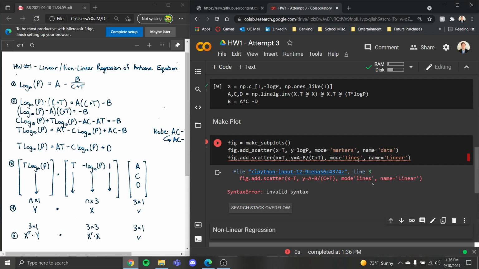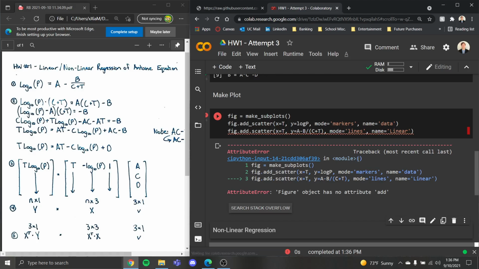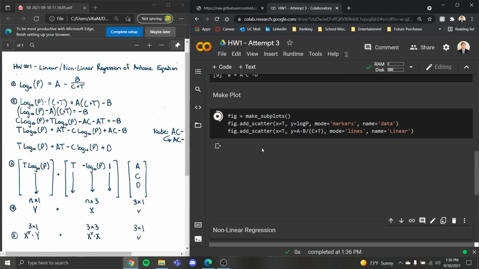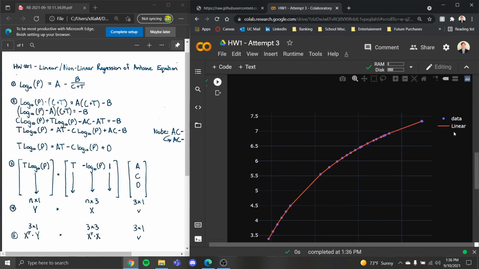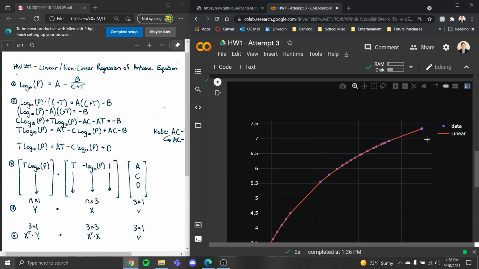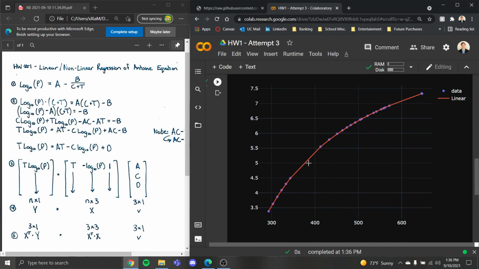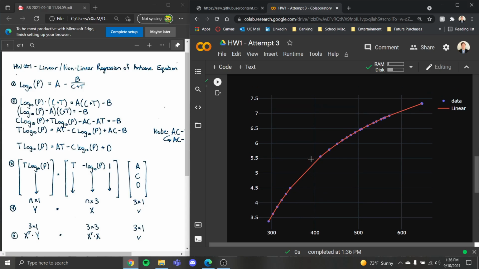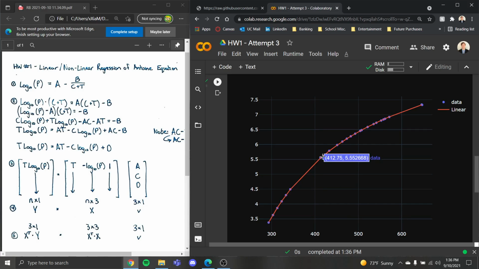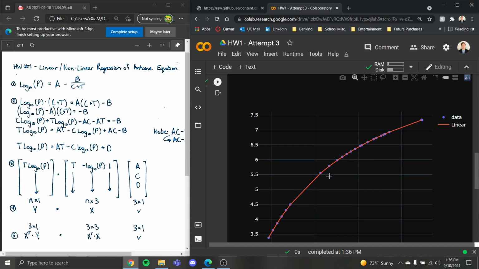And invalid syntax, maybe this is just line. Oh, wait a second, I forgot my equal sign. So now we run this, and I did the same thing again. Figure add scatter, wonderful. So now we have our legend, and we have that linear regression going across all these data points. But you notice in between these larger gaps where we don't have enough data points to really get a nice fit in this like 400 to 350-ish range, we have these straight lines connecting these data points, which is going to happen based on the math we did.